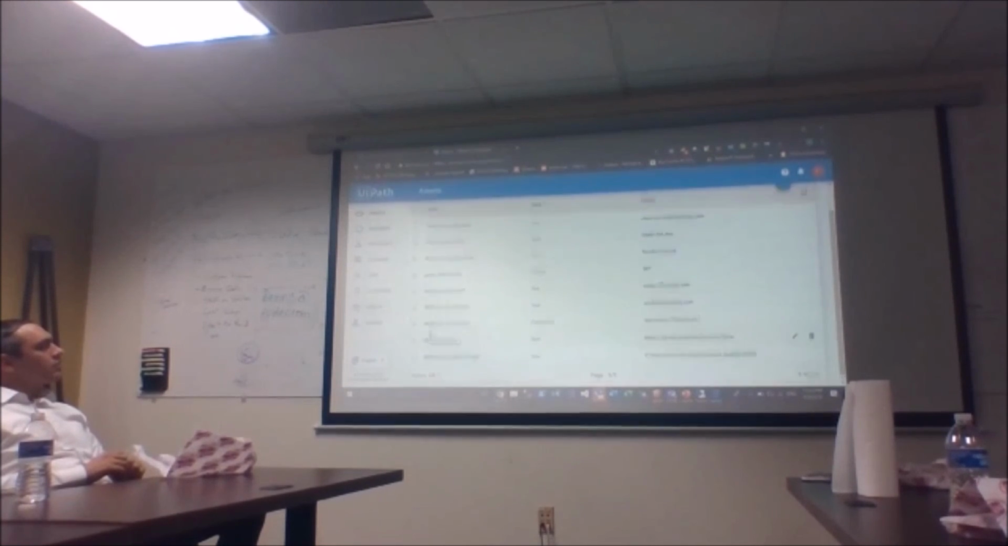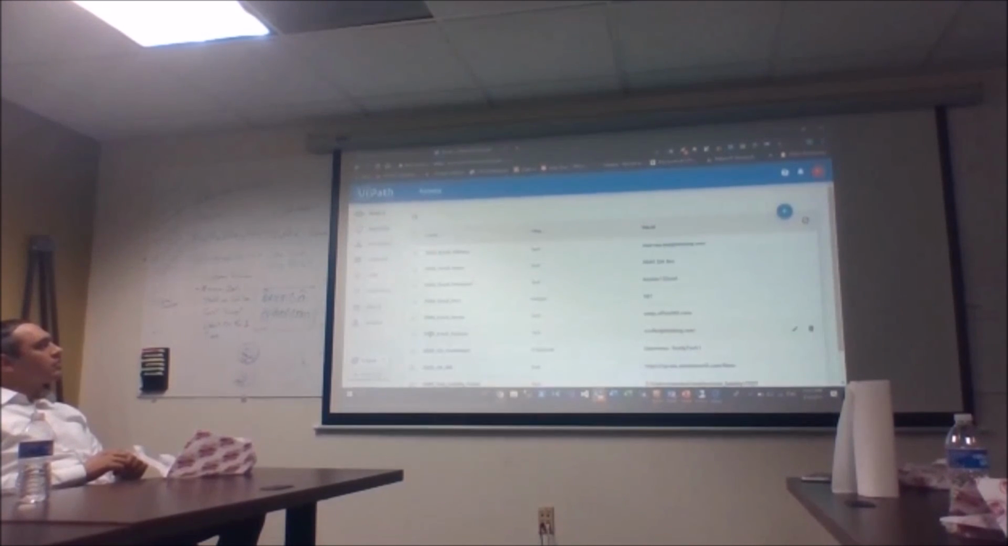What you can do is have multiple robots, and the robots know which assets they're going to use. So you can have a QA robot, and it's going to use the QA stuff. I have a production robot, and it's going to use all of the production assets. When we first start, ideally we have everything in the Excel file, and then we start moving things into Orchestrator. So that's how that stuff works.